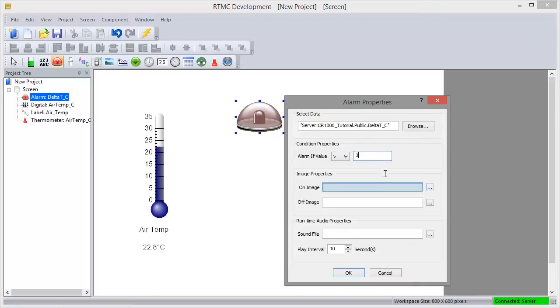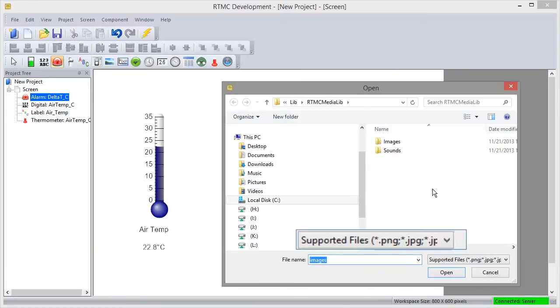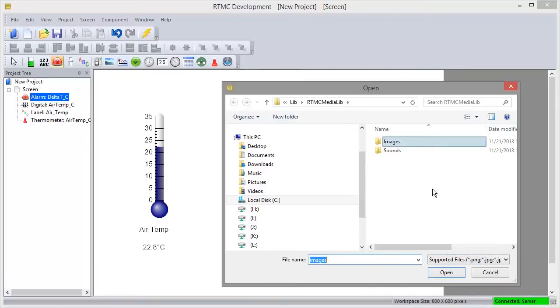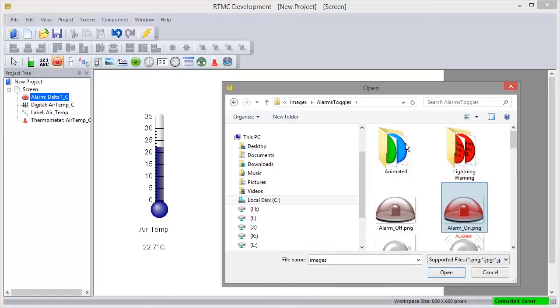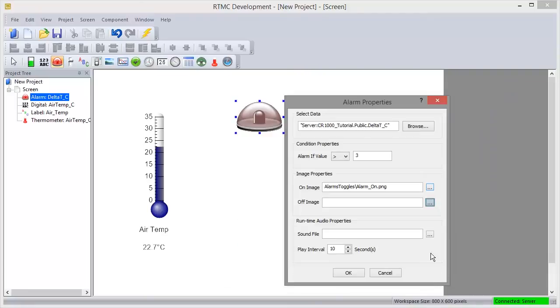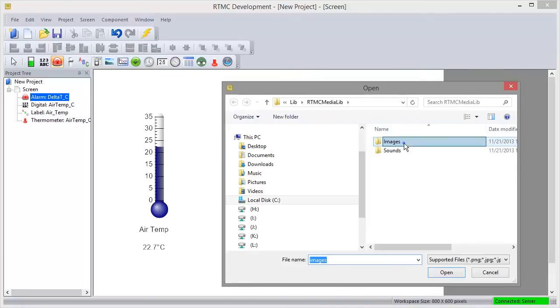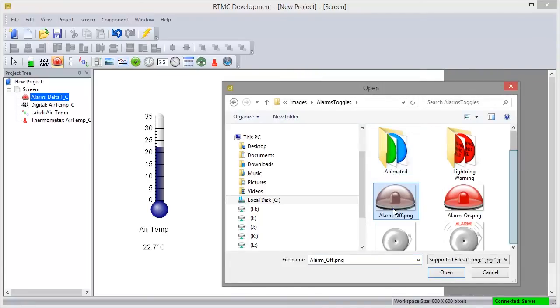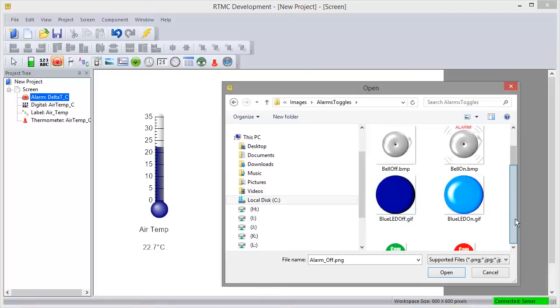You can use any images you have. Many graphic file types are supported. RTMC includes images as well. Select one to be displayed when the condition is met and when it is not. There are a lot to choose from, or use your own.